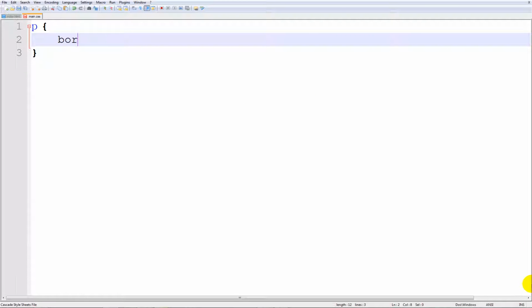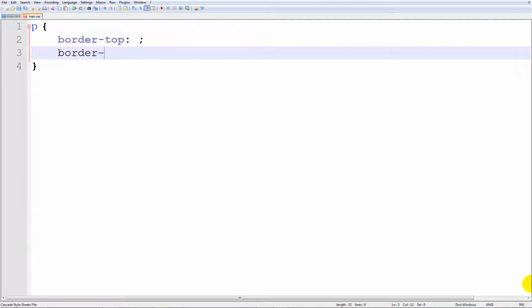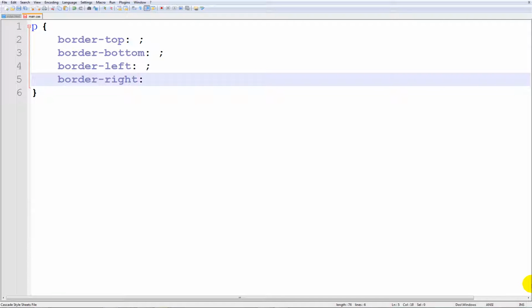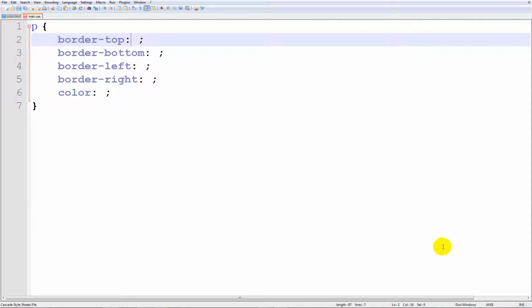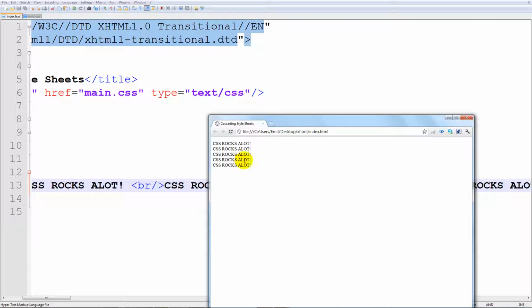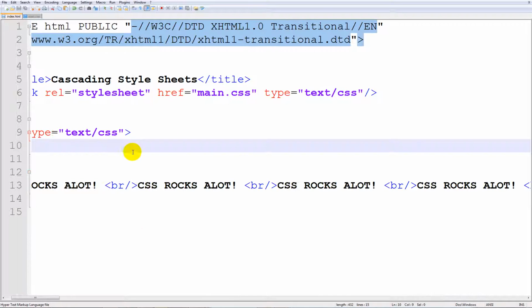Well, we have a property called border for that, and the normal border we're not gonna learn about right now, but we can use border-left. I'm gonna do top first actually. Border-bottom and border-left, border-right, and also I'm gonna be looking at the color. So basically the top of the border goes up here, the bottom goes down here, and the left and right go to each side.